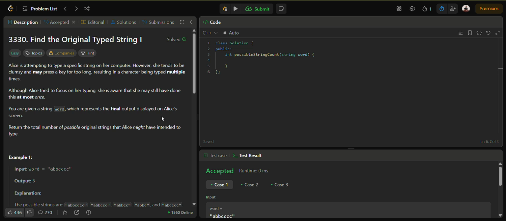So here we are going to solve another LeetCode problem, which is basically LeetCode 3330, Find the Original Typed String I. So first we will understand the question.